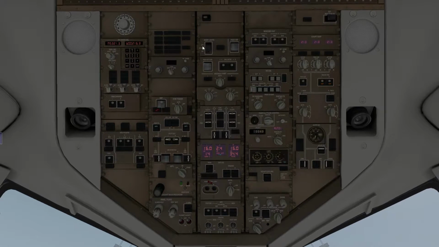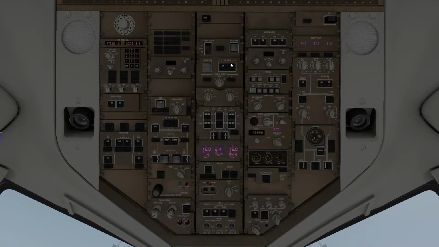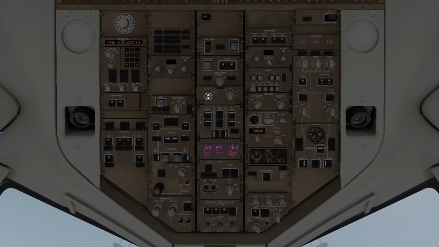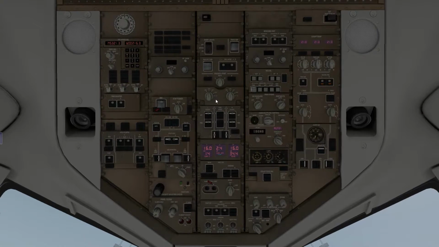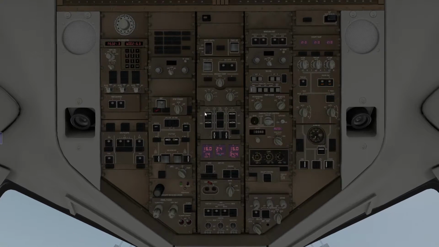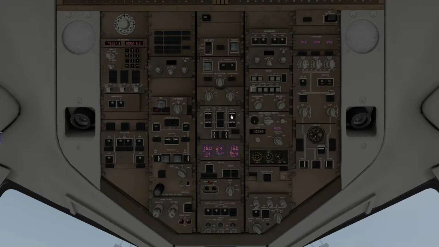Then we go to the middle, that's emergency lights are armed, engine limiters on. These we can either leave in auto or you can move them into continuous. The center, we got the center pumps on and we got the 2 wing pumps on because we have fuel in the center tank.